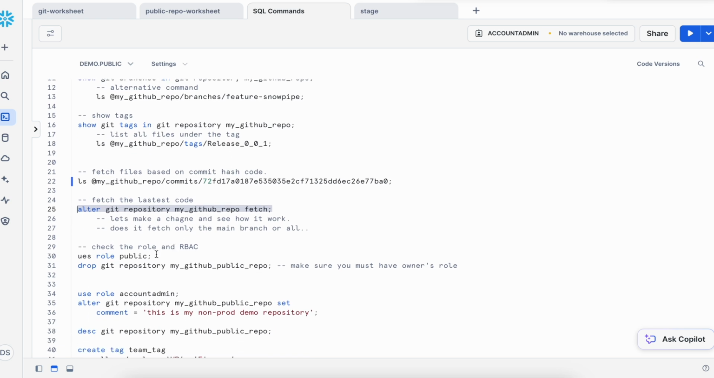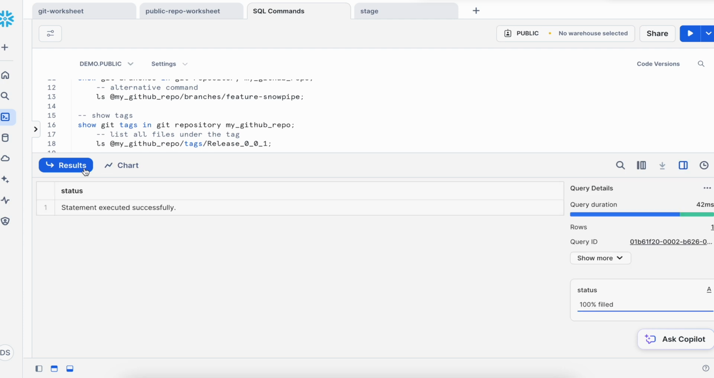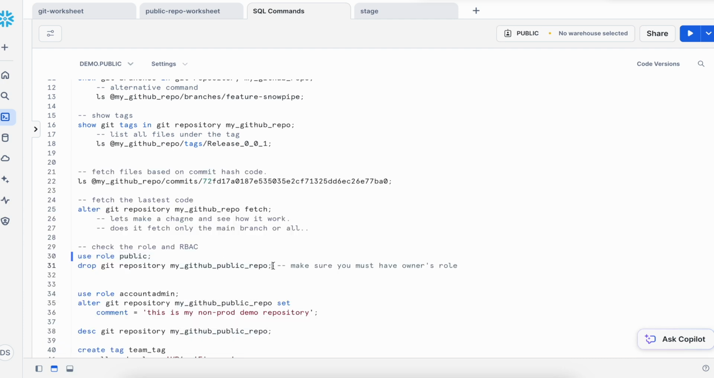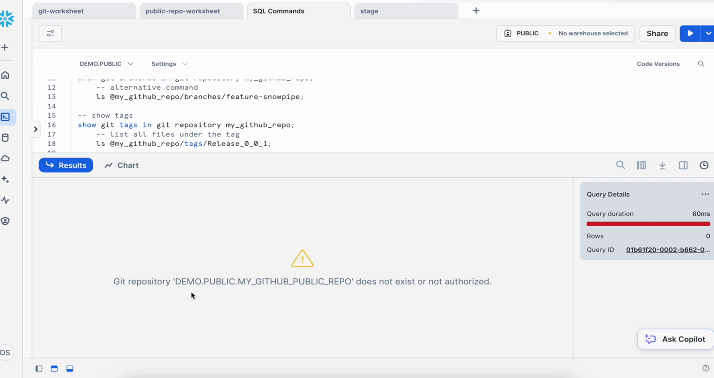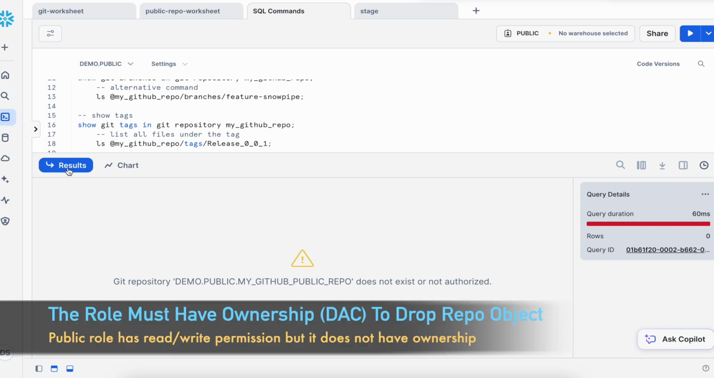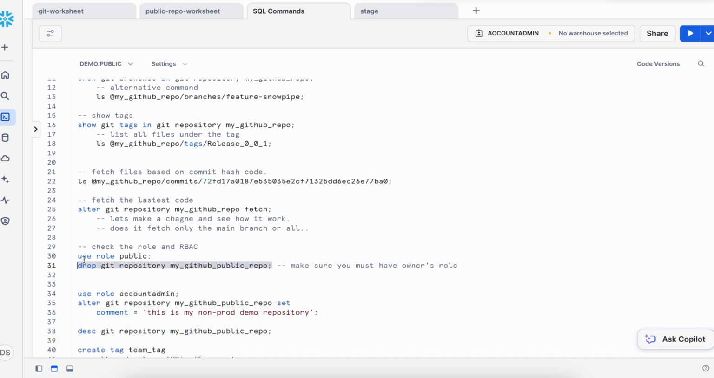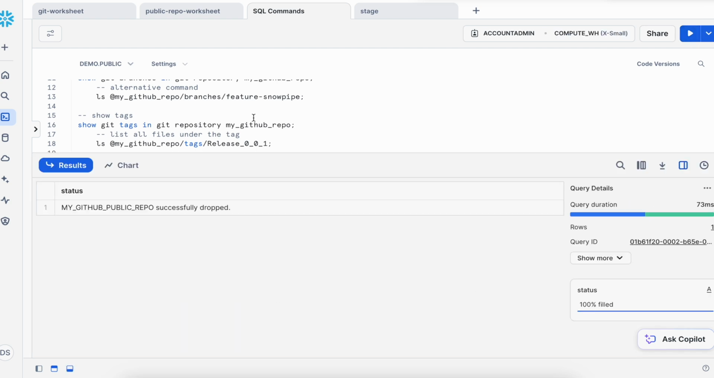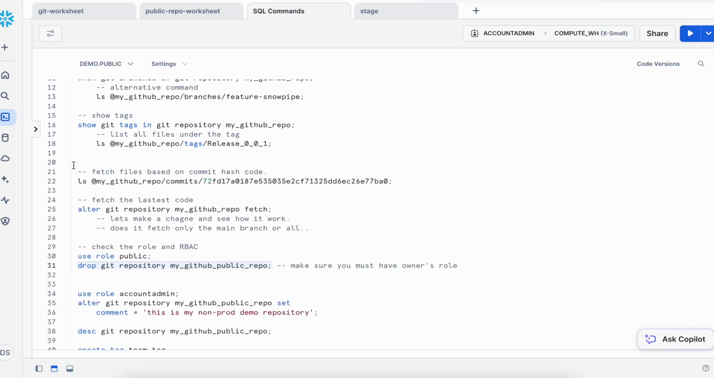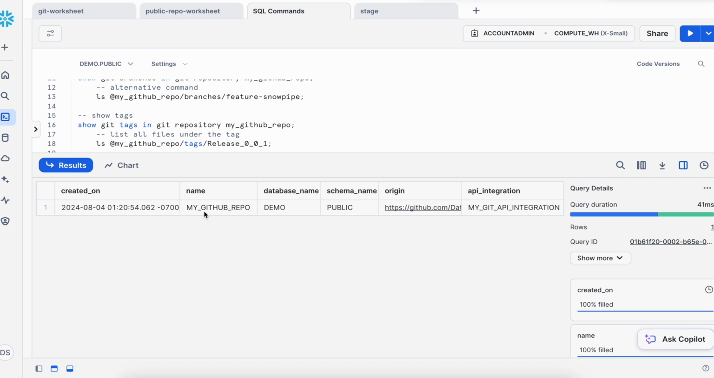Now let's switch my role back to the public role, and let's see, can I drop a repository? Now I'm just trying to drop my public repository. This role does not have enough rights or authority to drop this object. So switching back to account admin, and let's rerun this drop statement. Yes, my repository is dropped successfully. And now if I run show repository, I won't be able to get the detail. So I have only one repository, which is my private repo.